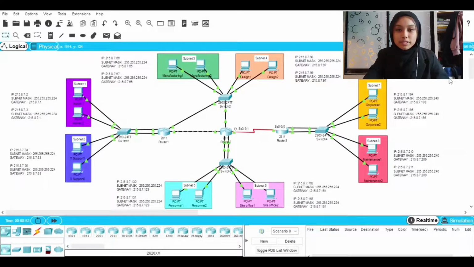Hi, my name is Nur Aishamin Yusuf, and now I will continue what Adhatul Aina already did. Secondly, configure each router port with the correct IP address and subnet mask.